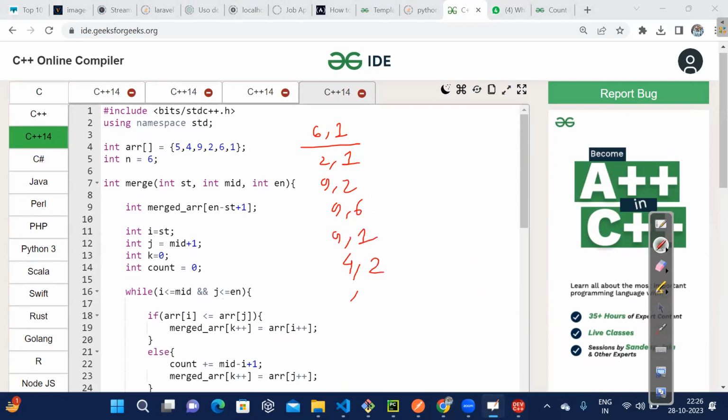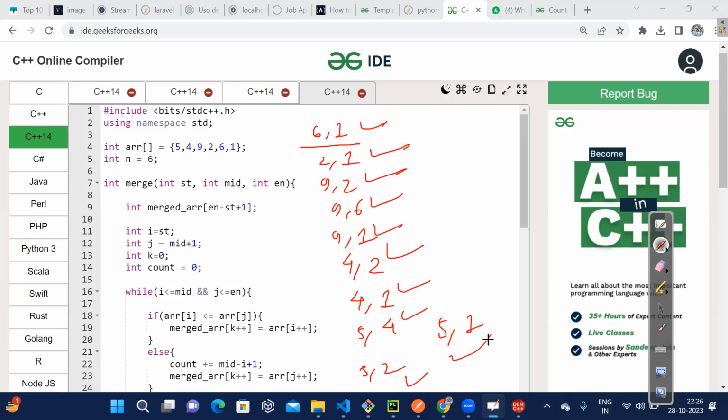Anything else? We can get 4, 2 and 4, 1. This is an inversion. What else can we get? 5, 4 is an inversion. 5, 2 is an inversion. 5, 1 is an inversion. In total, 10 are coming. 1, 2, 3, 4, 5, 6, 7, 8, 9, 10. Correct? So overall 10 inversions, we are getting it correctly.